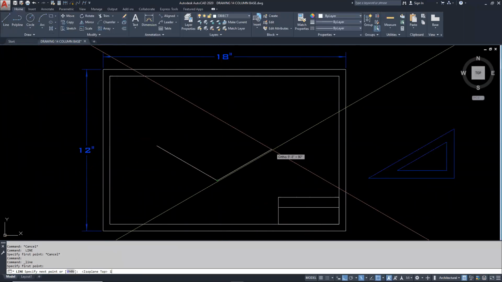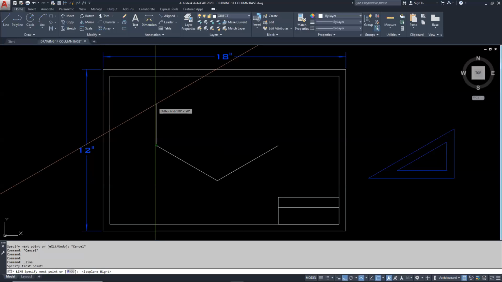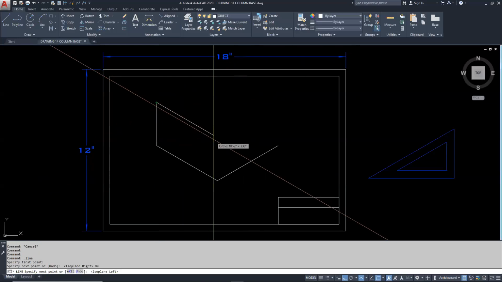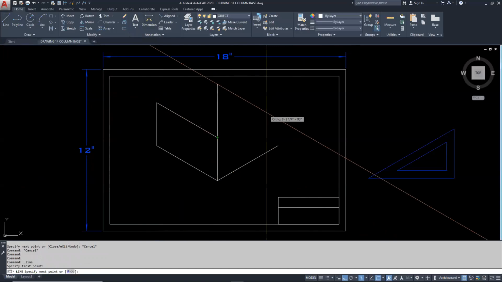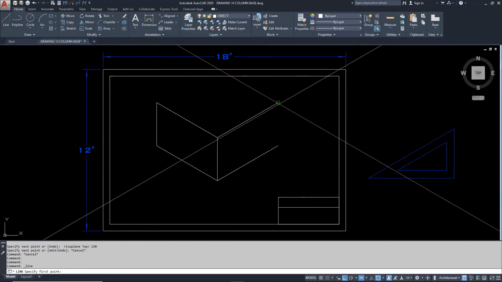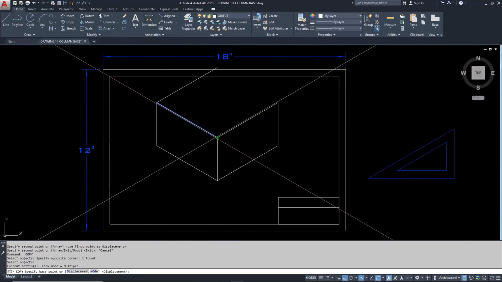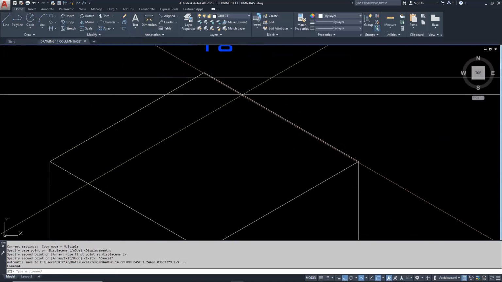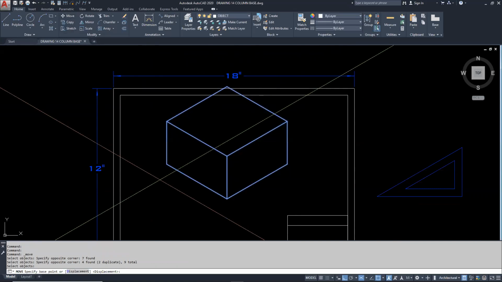F5 to change the crosshairs. 130. F5, and it's 80 tall. F5, 130. F5, 130. Then I can do that. I can copy this line this way, and I can copy this line this way. So what did I just do? I created a box for this object to live inside or to be drafted from.